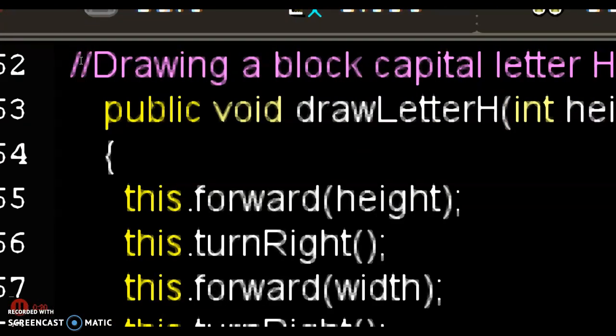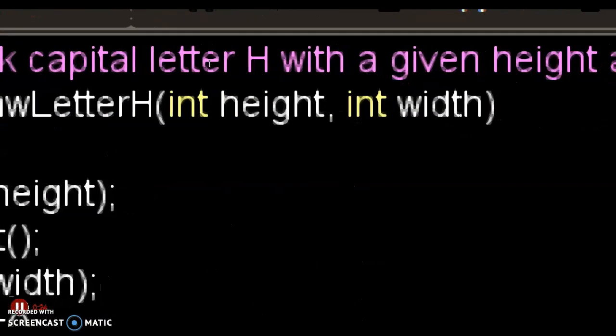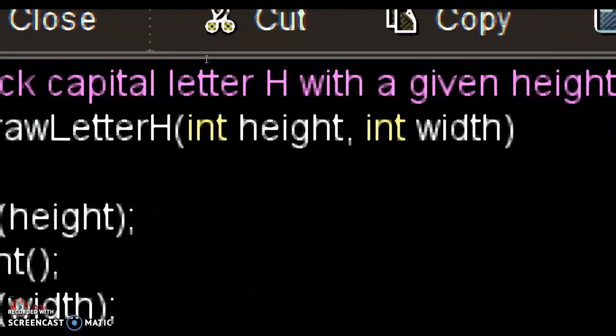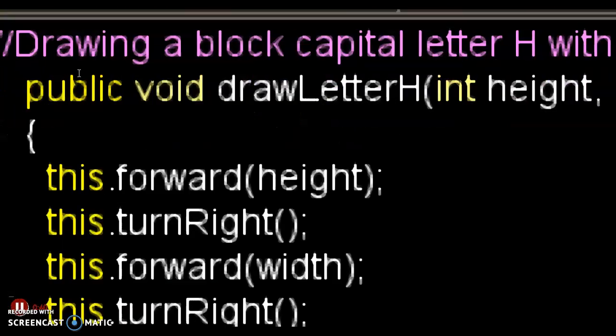To begin with our method header, we have public void draw letter H, int height, int width. This states it is set to public, void meaning that this method will not return anything. Draw letter H is our method name. Int height and int width states that both of our parameters are going to be integers.